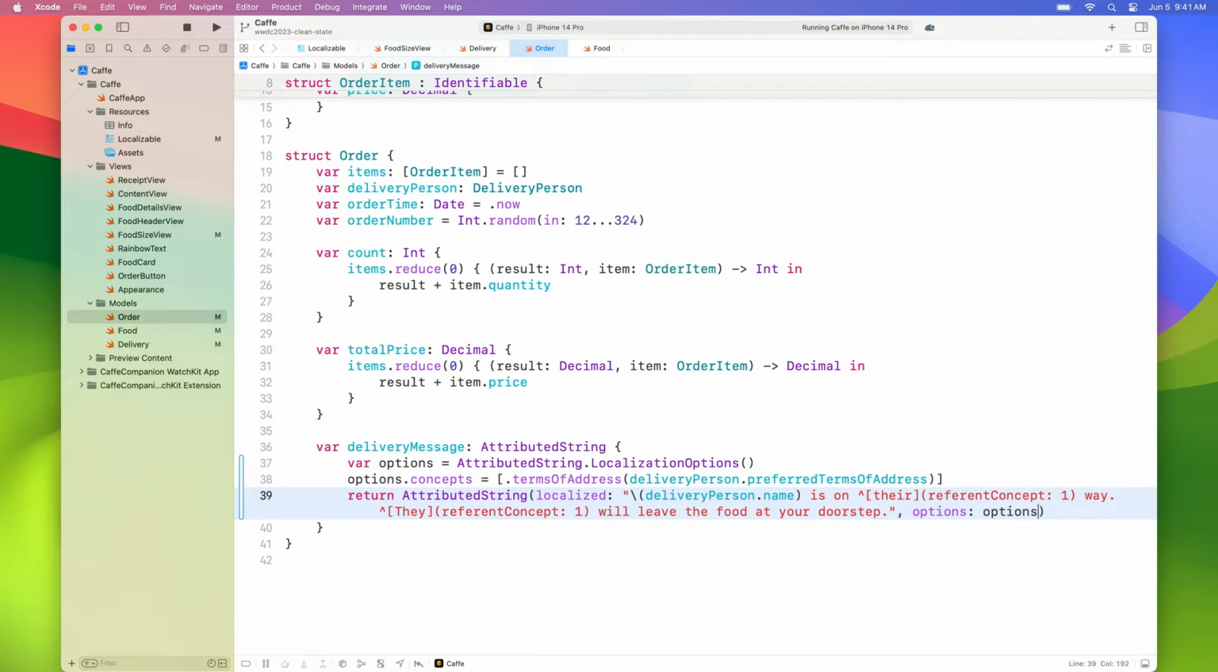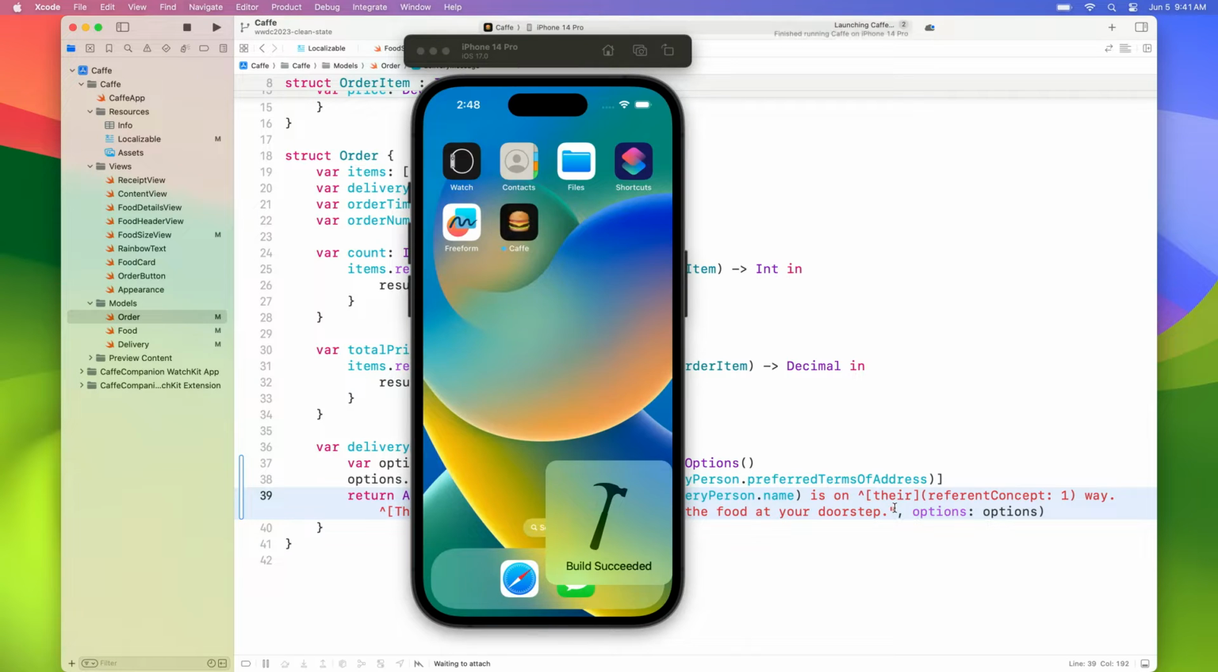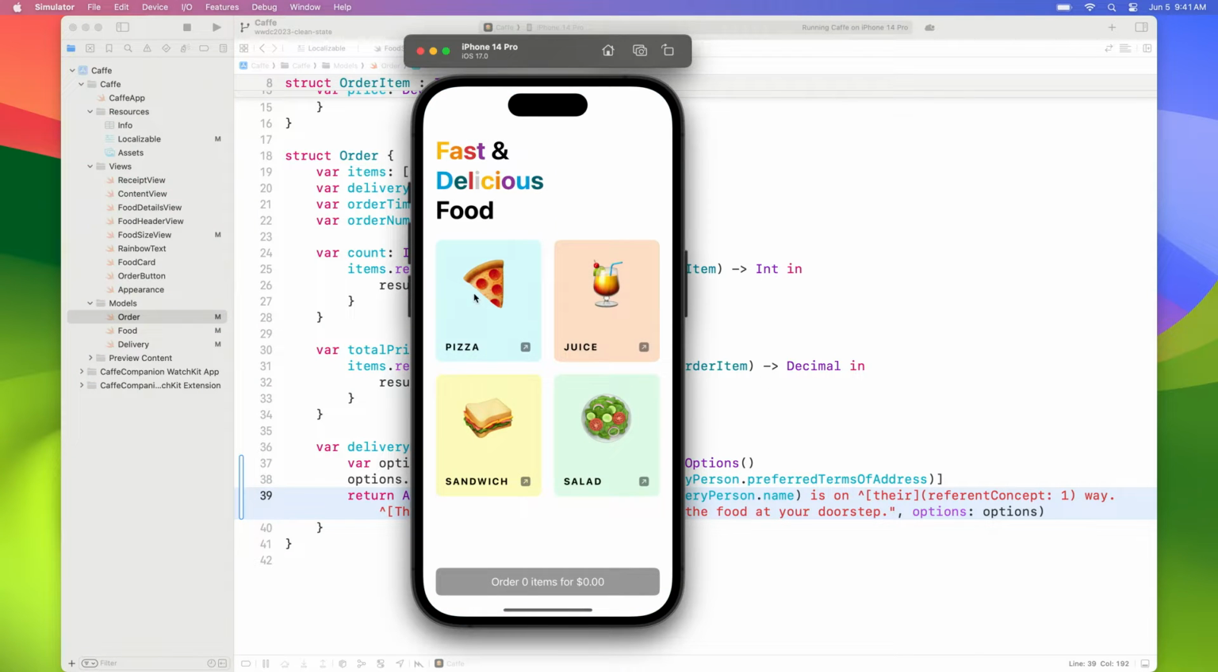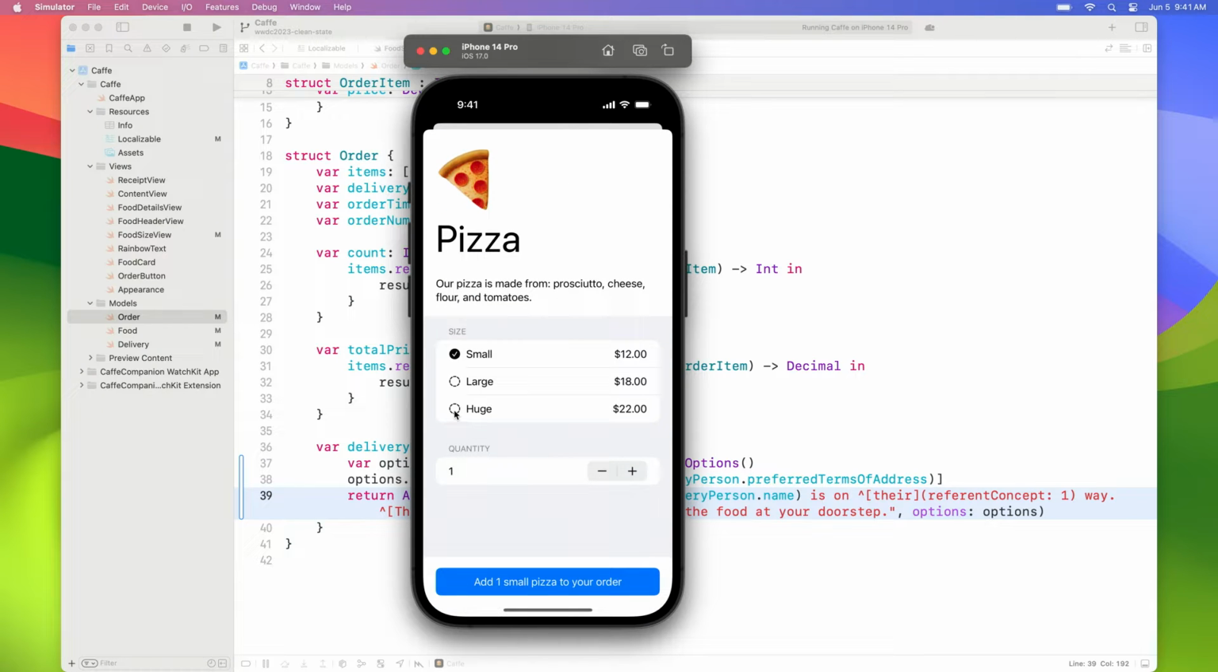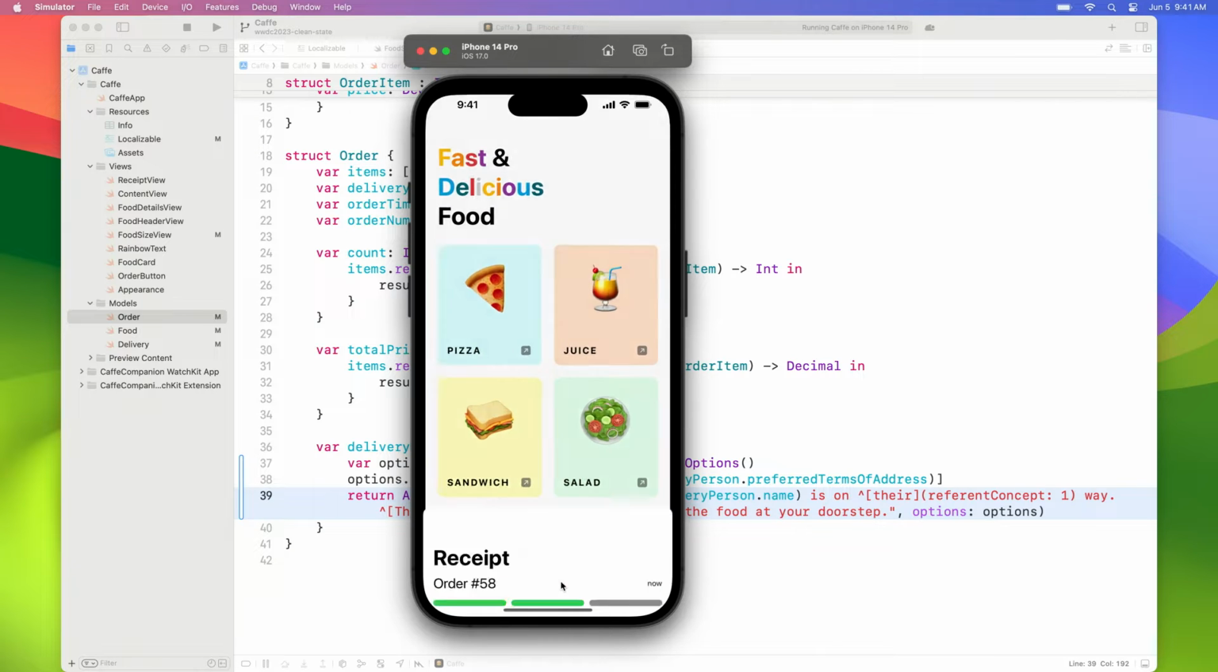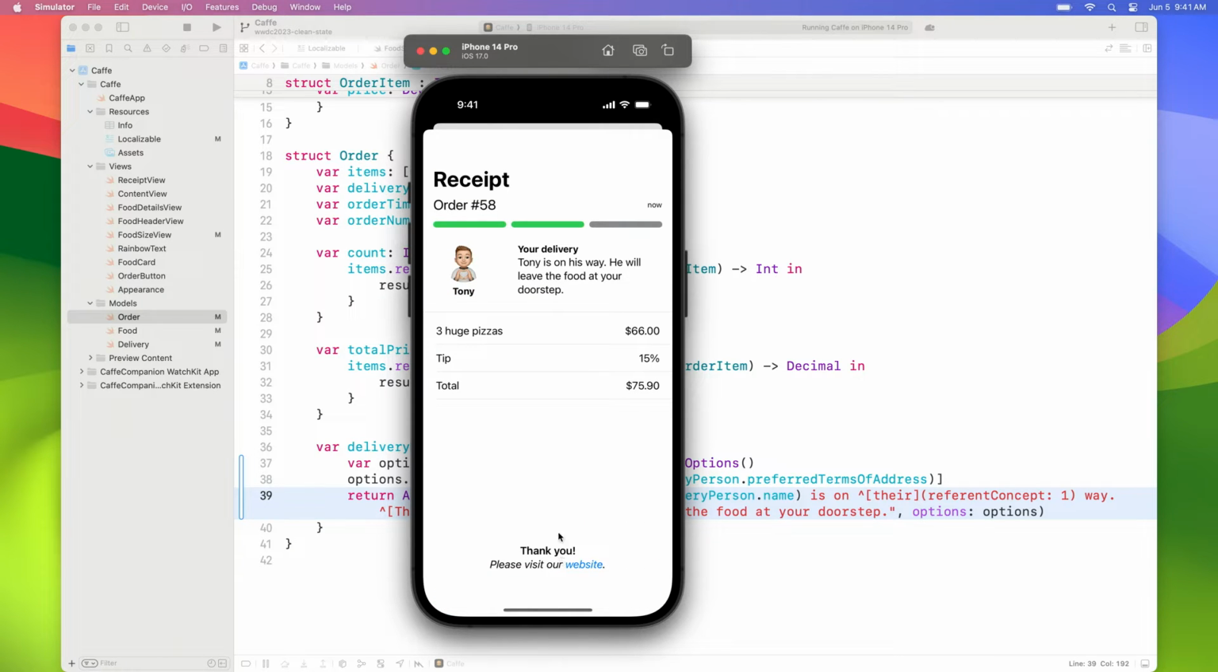Now let's try running our app again. Okay, huge pizzas 2. Let's make it 3. Now that we've applied the agreement, this looks so much more personal.